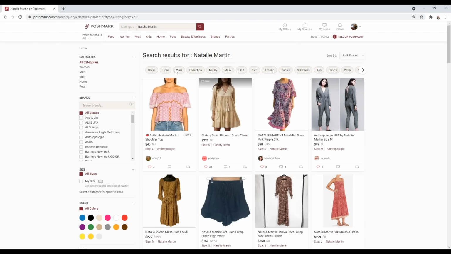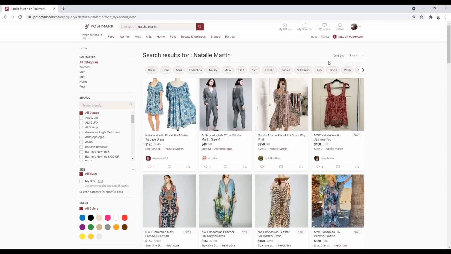Many shoppers, including myself when I search for Natalie Martin, are looking for a particular item. So they'll oftentimes change the sort feature from just shared to just in. I don't have any data on this, but I think it's a fairly safe assumption to say that this is probably Poshmark's second most popular search feature. So it's definitely something that you want to prioritize in your business. And it makes sense because often shoppers want to see what's new and fresh to the marketplace.